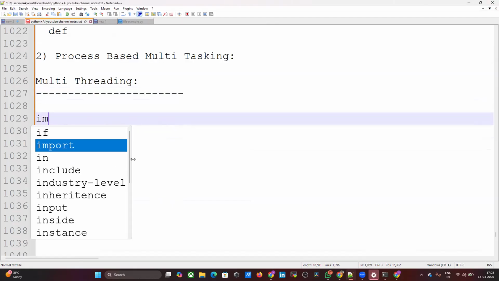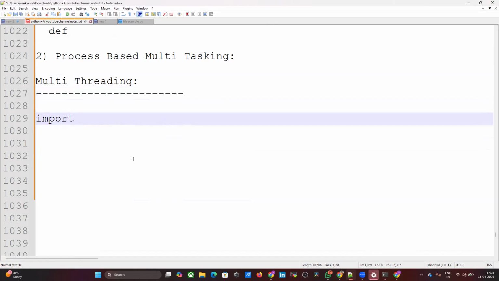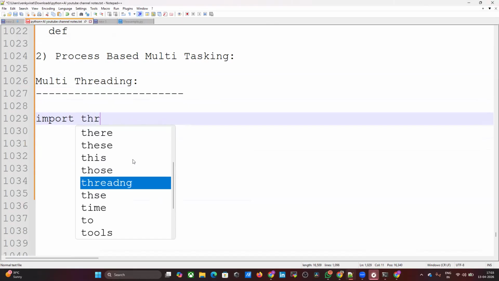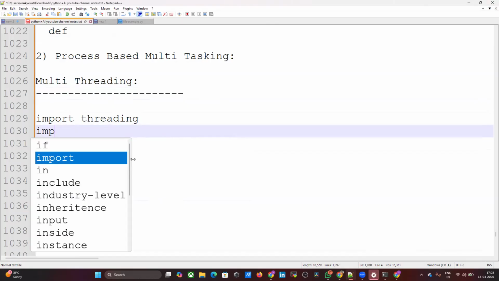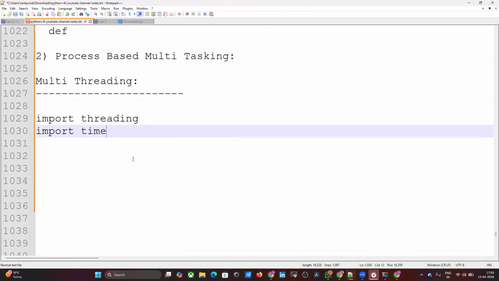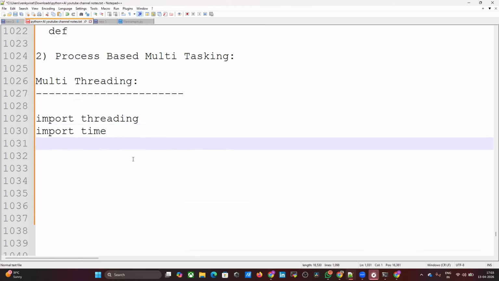If you use the threading concept, you have to import threading. This is an inbuilt import statement. We have to import threading, and I am also importing time. These are inbuilt only.